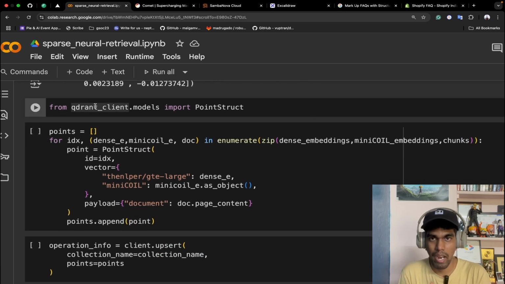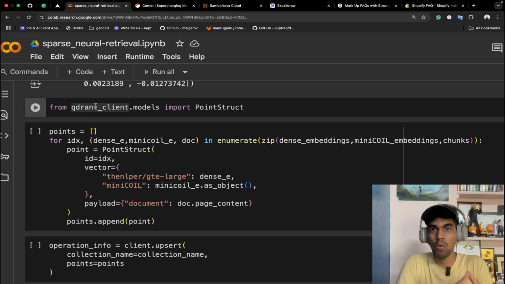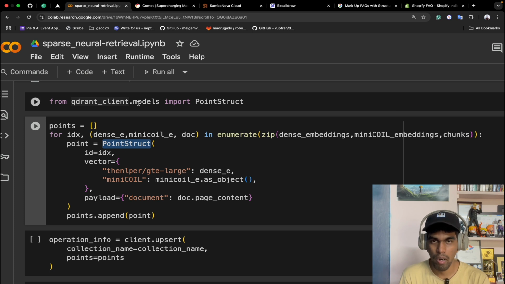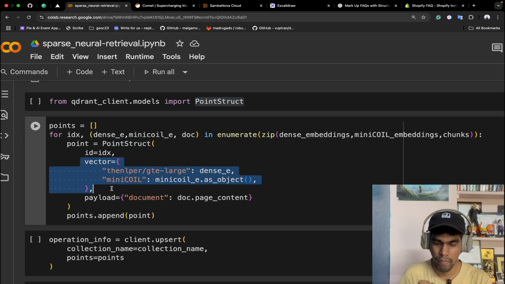Now, once you have your embedding model, you have still not saved it. You just used your embedding model to convert raw text into embeddings. Now we have to save these embeddings somewhere so that you can use them for search, right? In order to save them, we have to use models from Qdrant client, and you have something called PointStruct. In this PointStruct, you have to define your vectors.